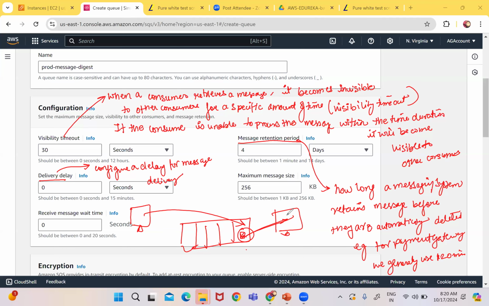So when should we be using this delivery delay? When we are working on some time sensitive tasks that need to be deferred, like for example, sending reminders or delay in the order processing, in those cases we can go with the delivery delays, but it is not very majorly used. We generally keep it as default only 0. So these numbers are mostly used.